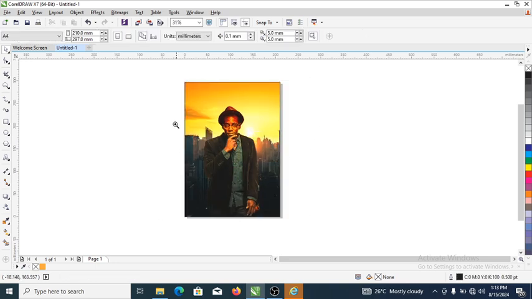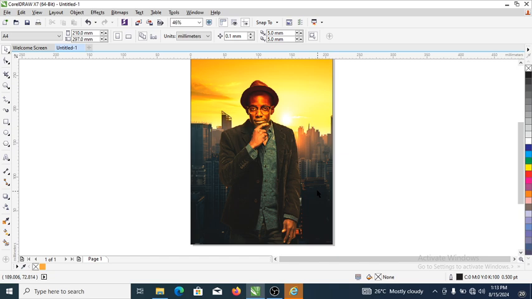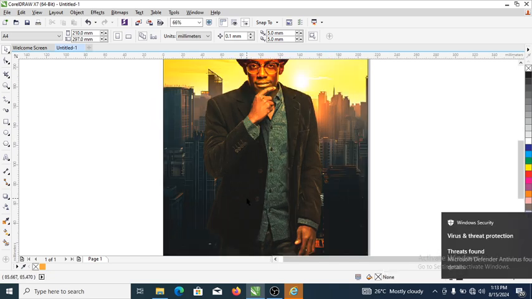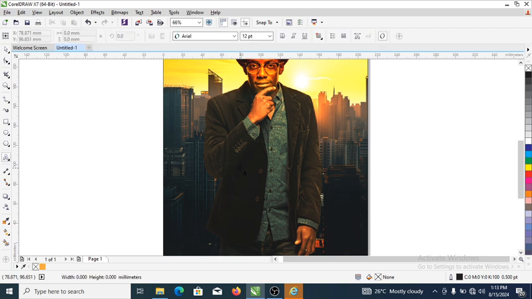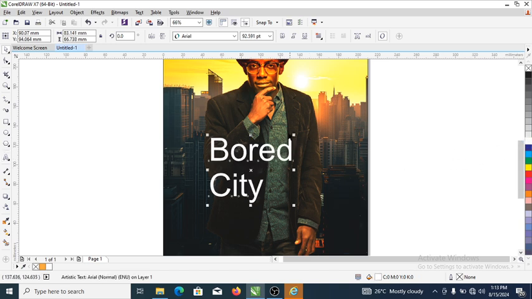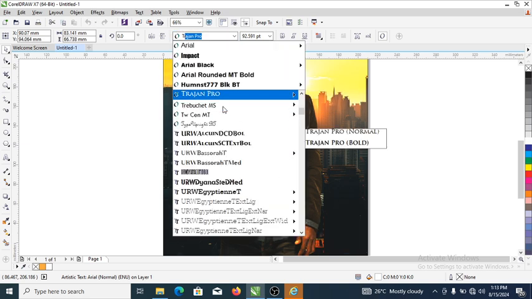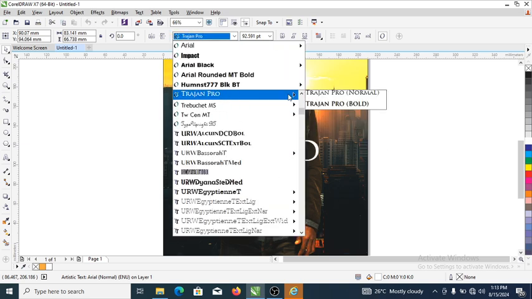So let's go over and type the text. It's going to be Bird City. That is the title of the movie. So let's change it to white, make it bigger. Right now, let's use Naija. It has to be a simple font.